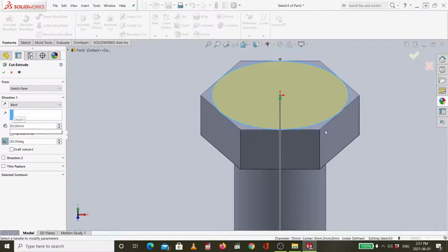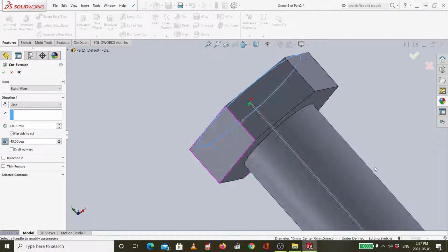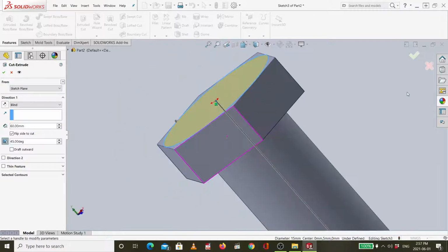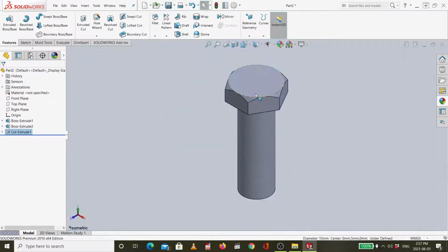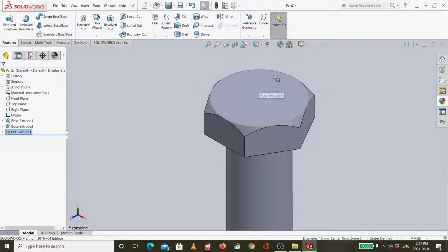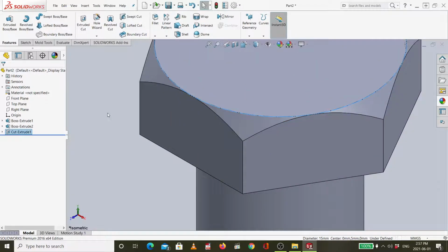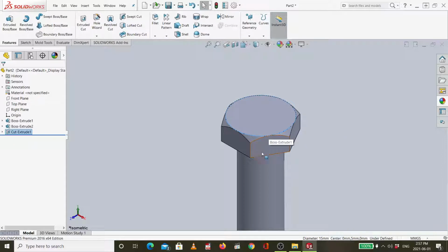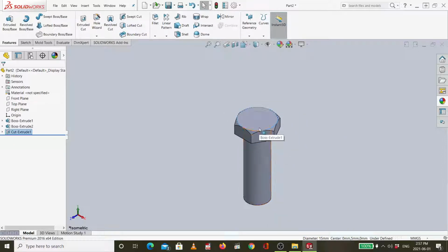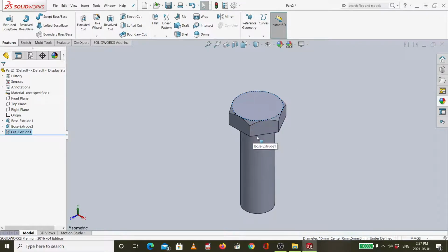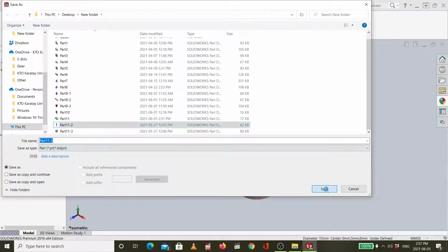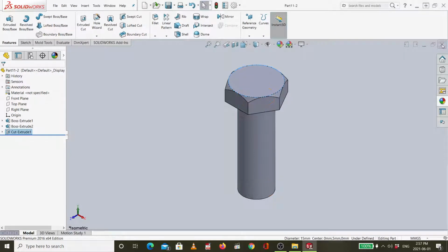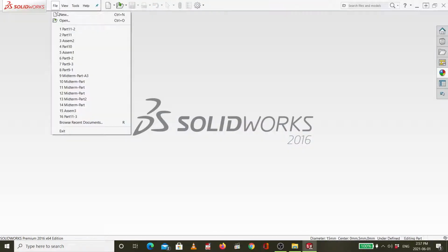Then you can see nothing will be seen here. When I say okay, look, it will be cut. What is the technique or trick? I draw a circle, then I cut it from outside, not inside. I will cut it from outside with some angle. So I will repeat this action on the nut so you can see more clearly. Here only the bolt, so I will save it. So part 11.2, close.